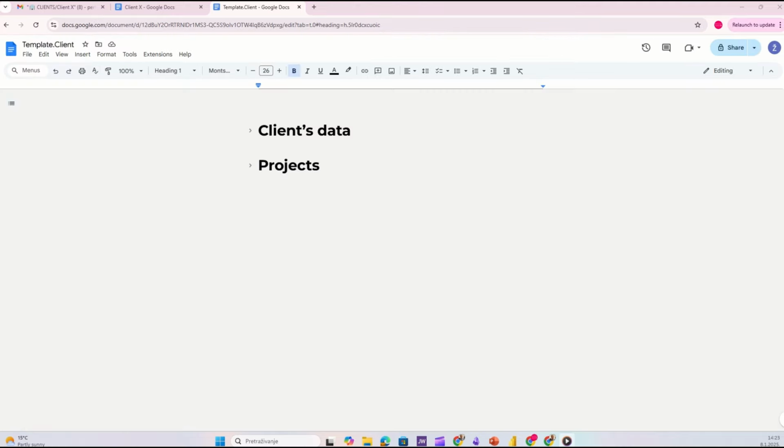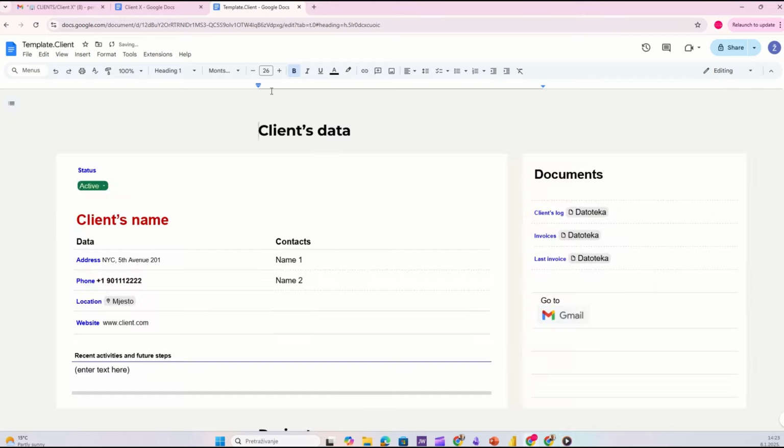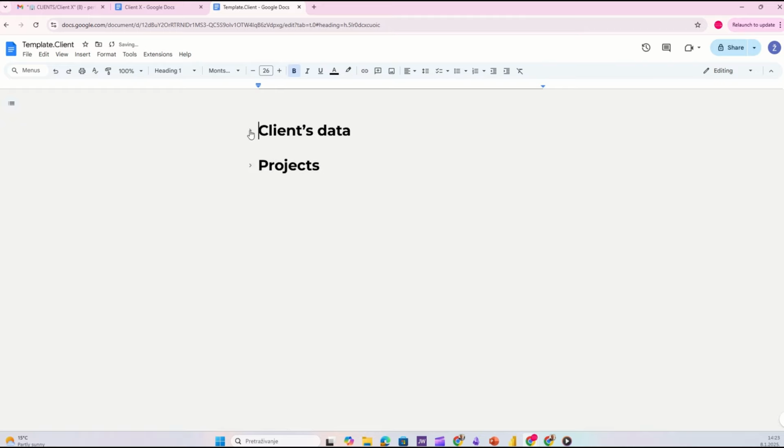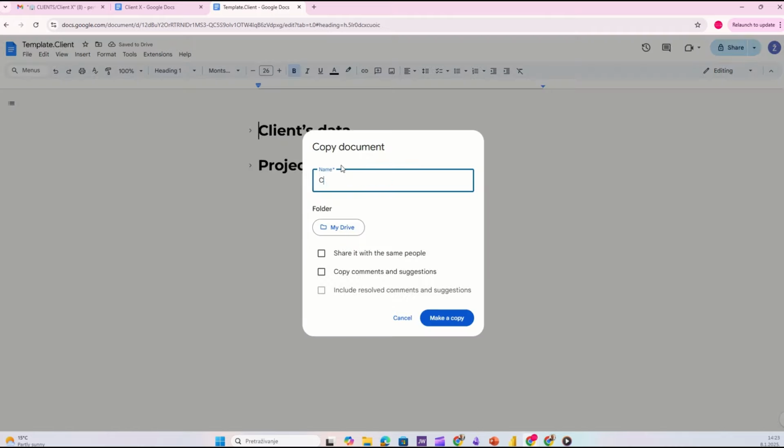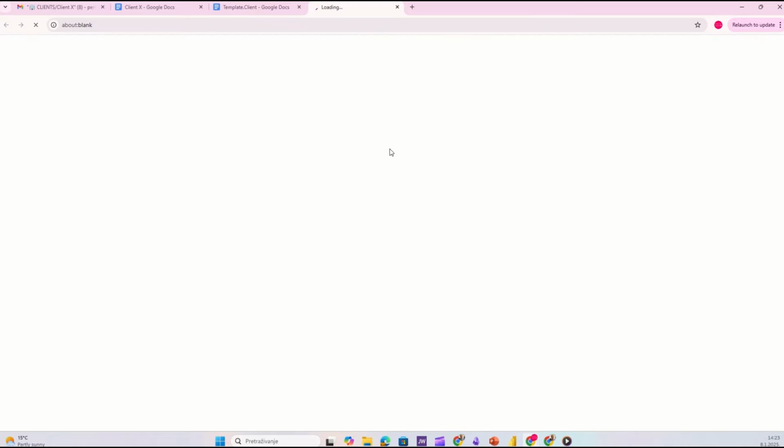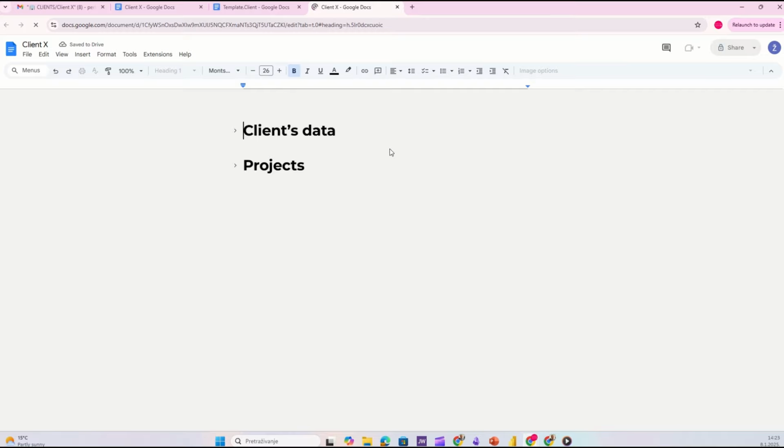Now, let's start building our CRM system in Google Docs. We have created a template in Google Docs for entering data about the client. It looks like this. First, let's make a copy of this document for our client. Go to File, make a copy, change the name of the document to Client X, make a copy. Enter the client's data into the form.